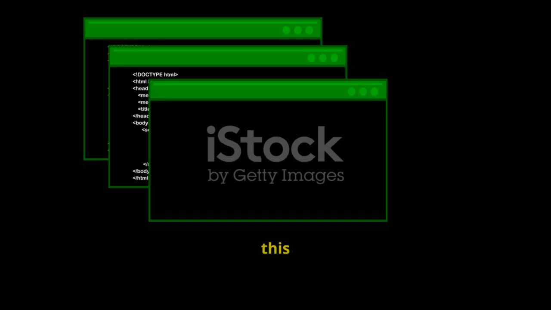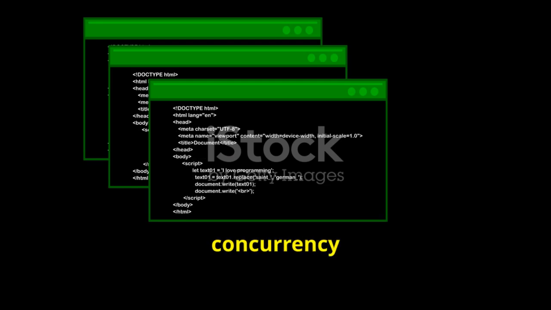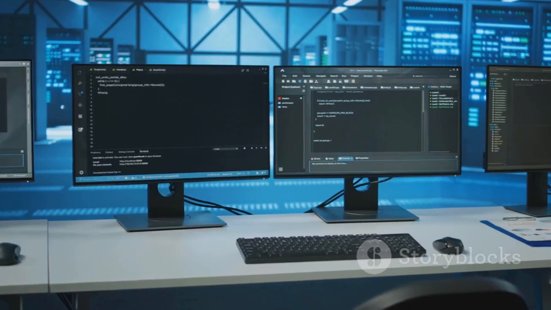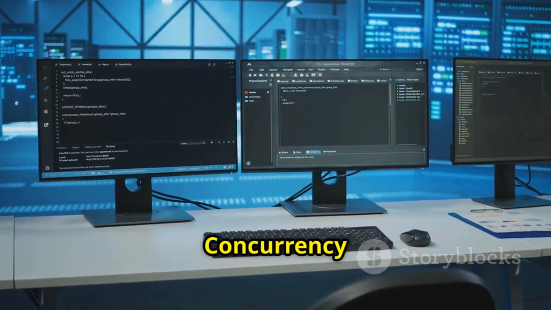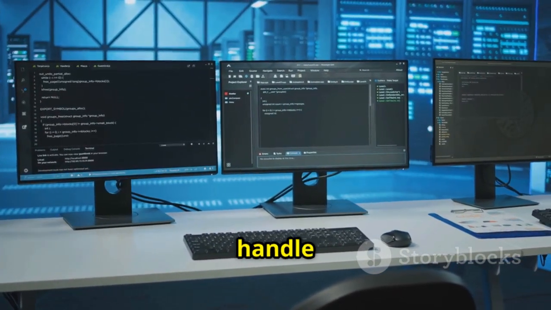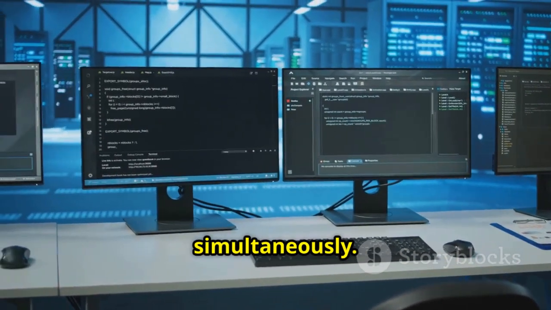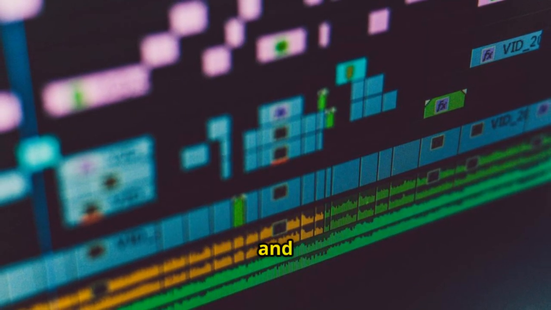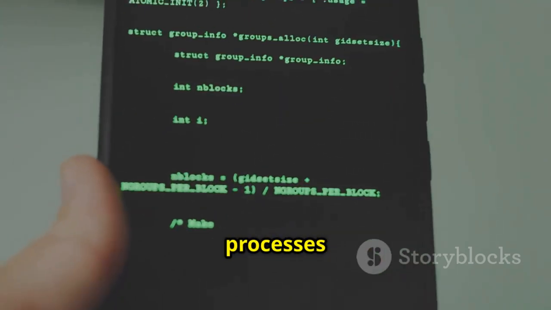Hello and welcome. In this video, we're diving deep into advanced concurrency concepts within the Linux operating system. Concurrency is the ability of a system to handle multiple tasks seemingly simultaneously. This is crucial for modern applications to ensure responsiveness and efficiency. We'll explore how Linux manages concurrency through processes and threads.